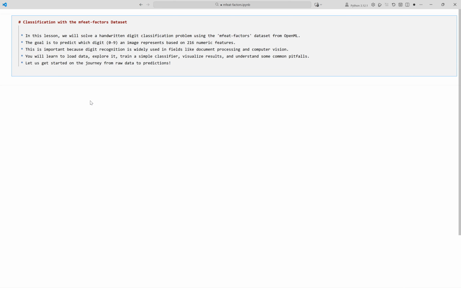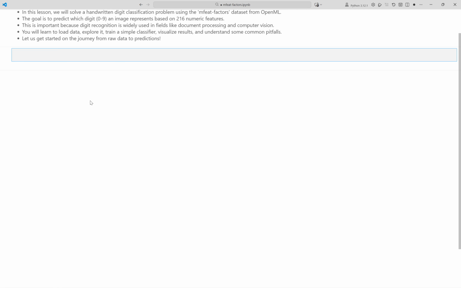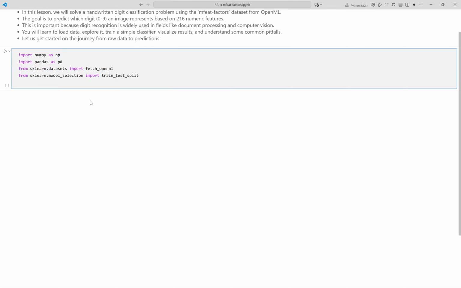Running the cell now. We import NumPy for numerical operations. We import pandas for handling tabular data. We use fetch_openml to load the mfeat factors dataset from OpenML. We import train_test_split for splitting the data into training and testing sets. We use logistic regression as a simple model for classification.